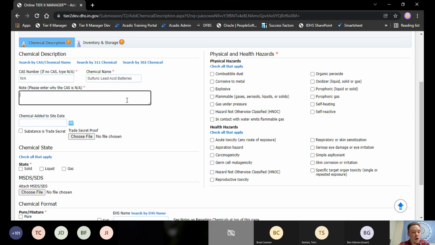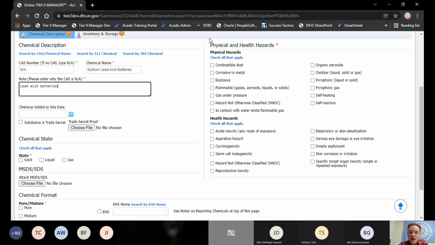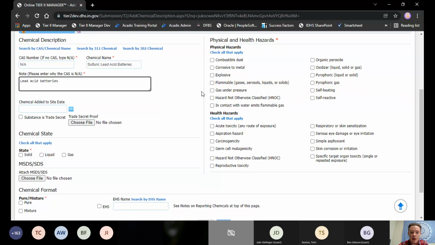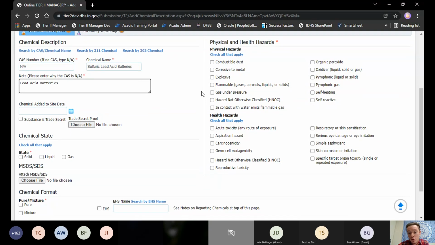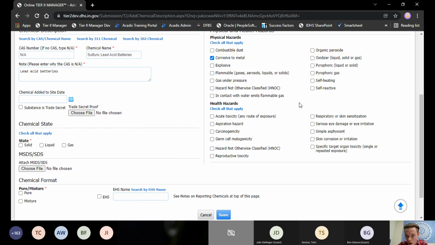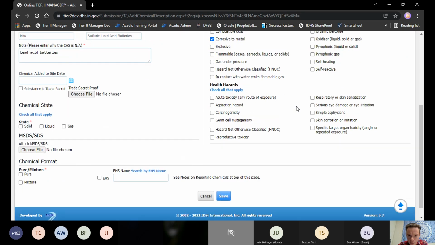And then down here for the notes section, just type in a brief description of what it is. So in this case, just so we know, it's batteries. Over here on the right-hand side, physical and health hazards. You basically just check all of the ones that could be hazardous for the chemical that you're dealing with. In the case of sulfuric lead acid batteries, there's definitely going to be corrosion to metal. We'll go with that, I guess, for now.